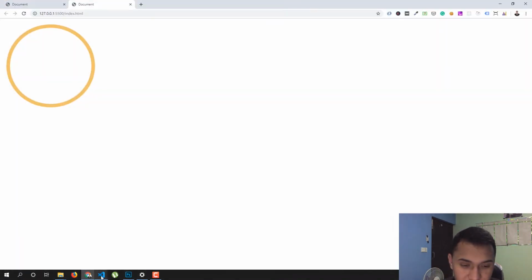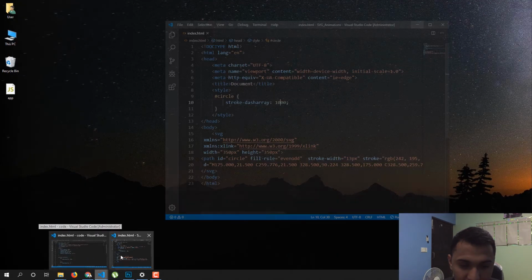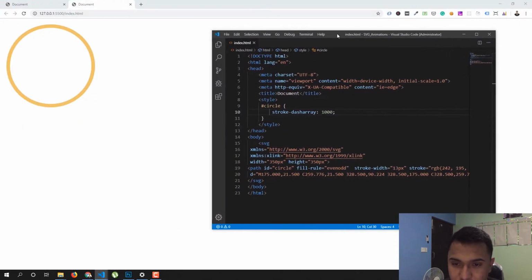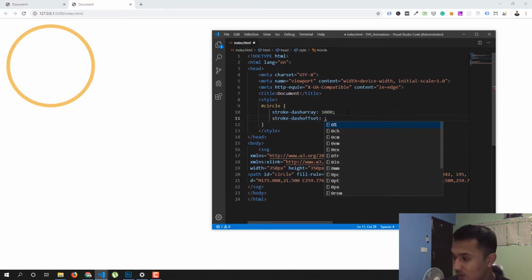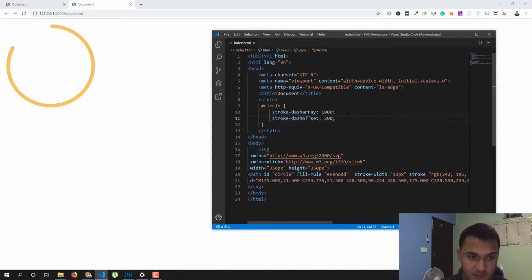Now here is my browser, and here is my code. Let me give it a stroke dash offset value. Let me give it a value of 200. You see what's happening. The circle was supposed to start here, and it was supposed to rotate up to here, but since I offset it by 200, now it's starting at this point.